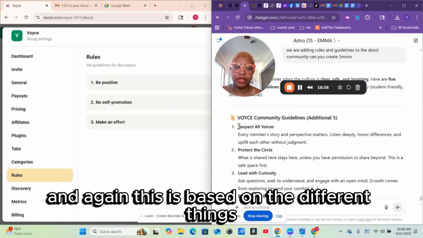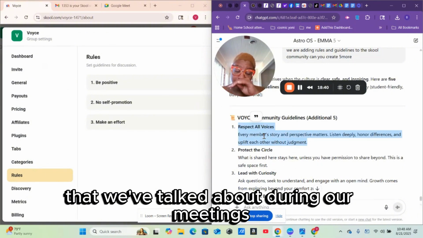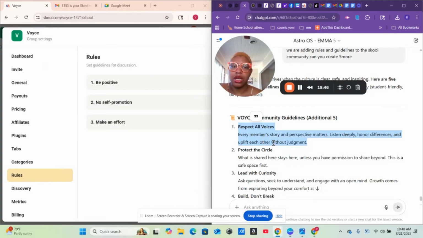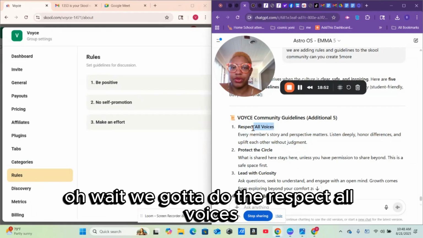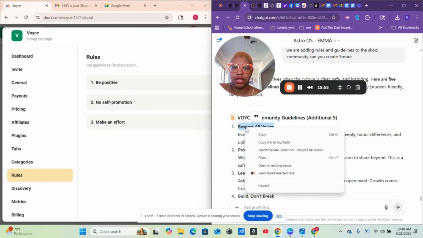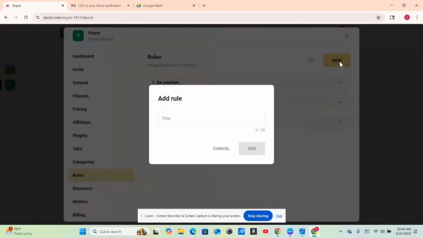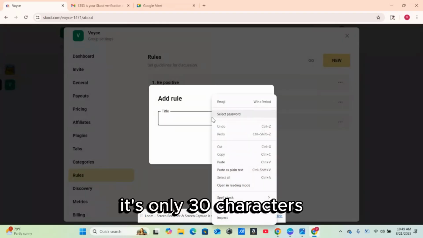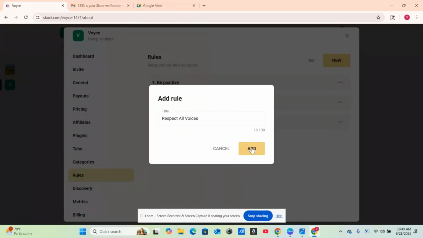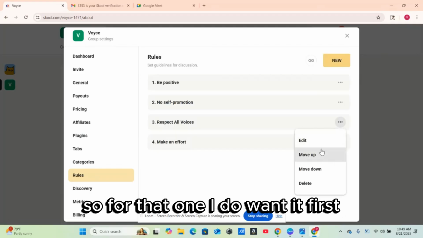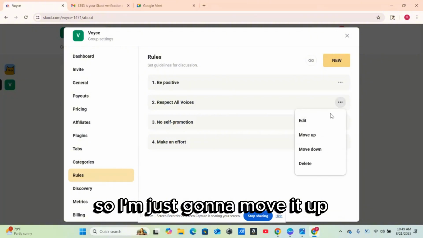And again, this is based on the different things that we've talked about during our meetings, what's in our notes, and what we've already talked about for the nonprofit. So, oh wait, we got to do the respect all voices because it's technically not... it's only 30 characters, and you can click over here and you can move it up. So for that one, I do want it first, so I'm just going to move it up.